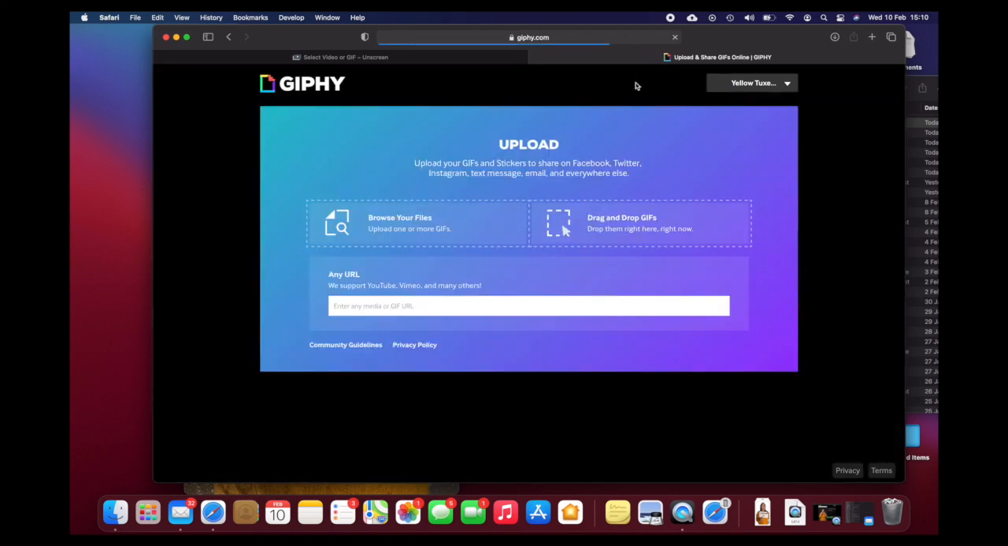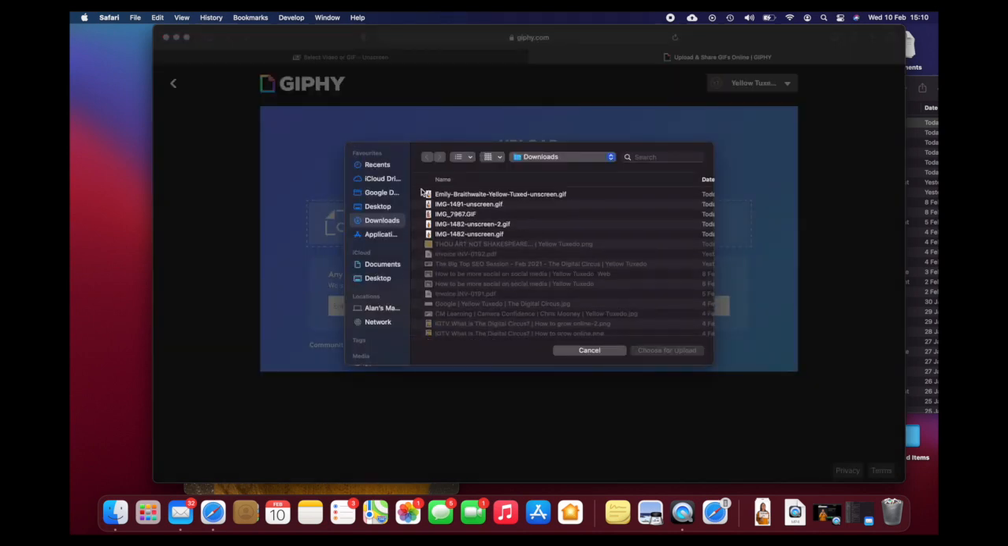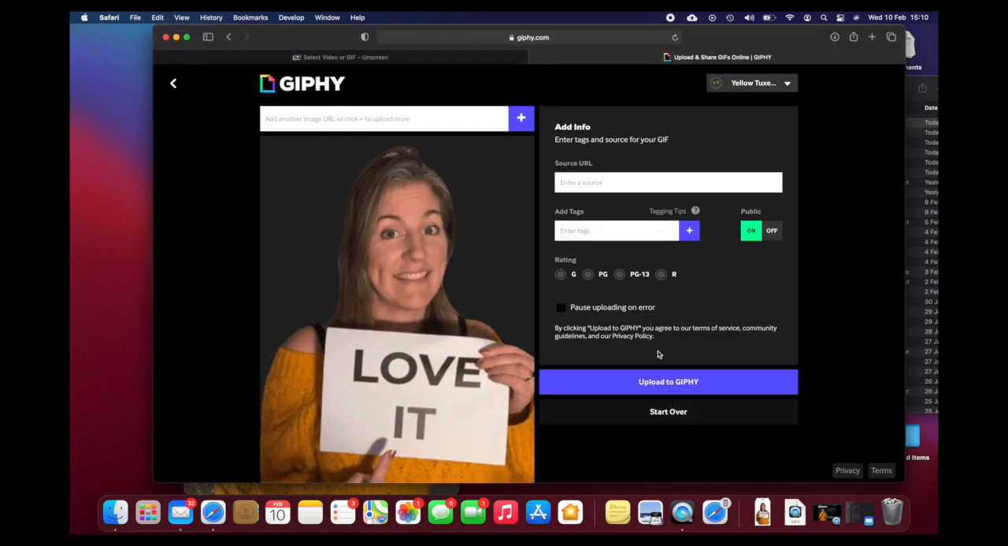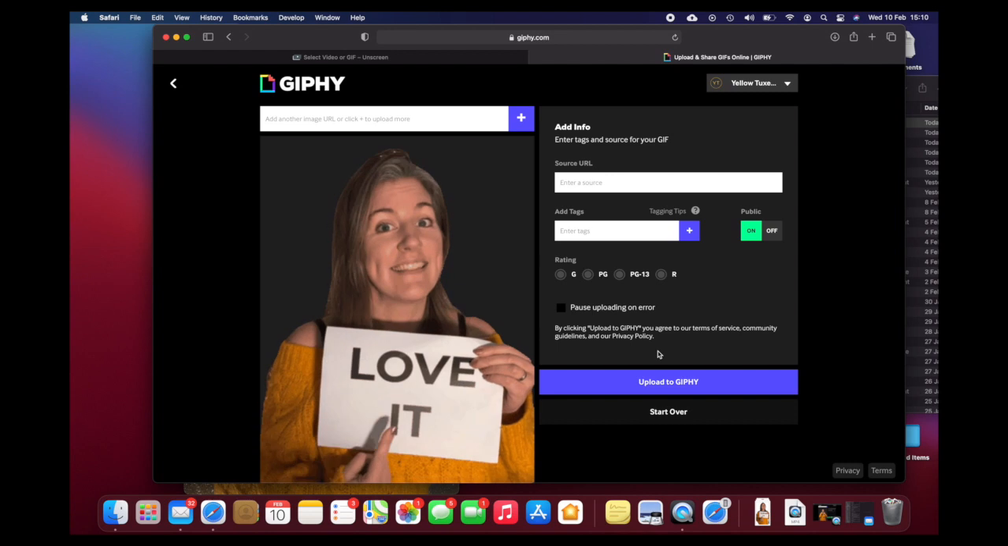Make sure when you do set this up, you create a brand account. That's super important. Then we're going to upload your GIF, the one you've created from Unscreen, that's saved on your desktop. Choose your file and upload it to Giphy. There it is.